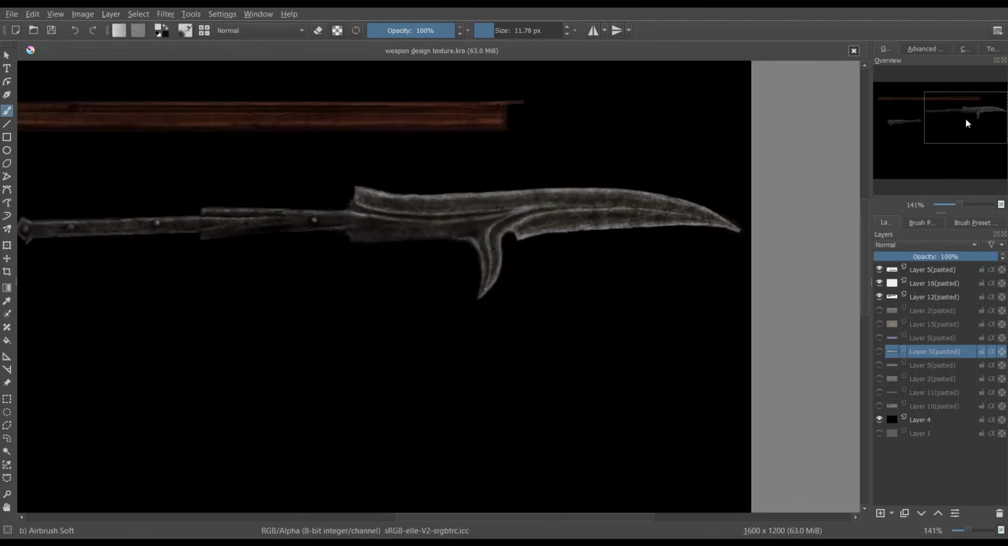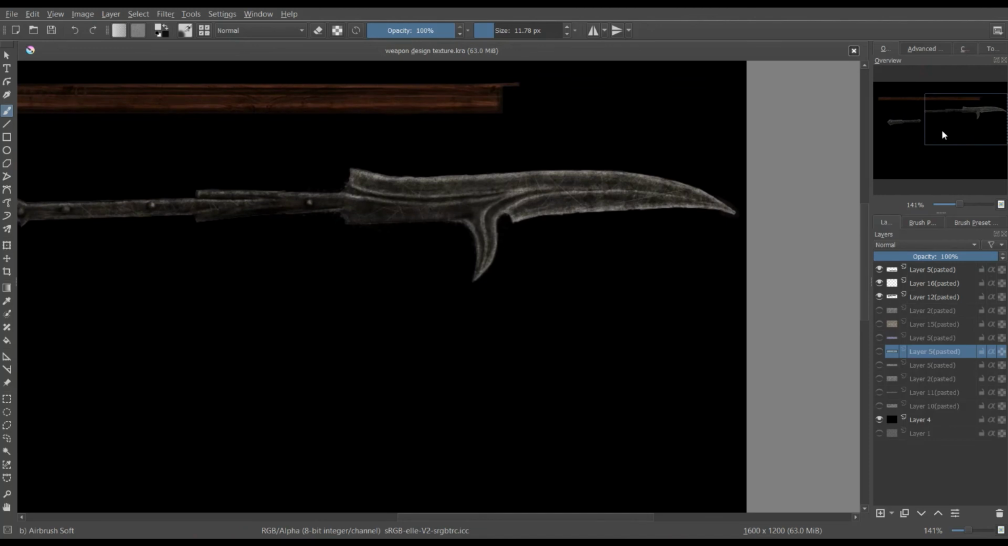The next video will consist of implementing the textures and model onto a unit and another texture set, and then porting into the game. And that will be the final video of this little tutorial.